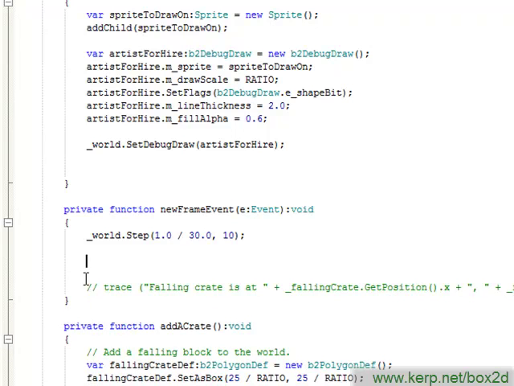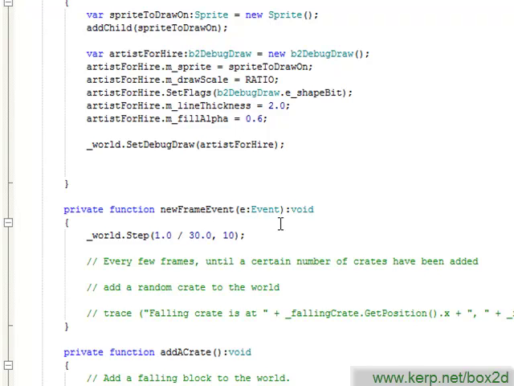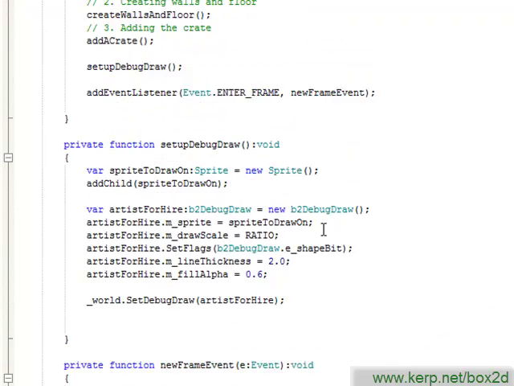And our strategy is probably going to be a little something like this. Let's say, I don't know, every few frames, add a random crate to the world. And we actually probably want to do this until a certain number of crates have been added. So what is that going to look like? It's probably going to look a little something like this.